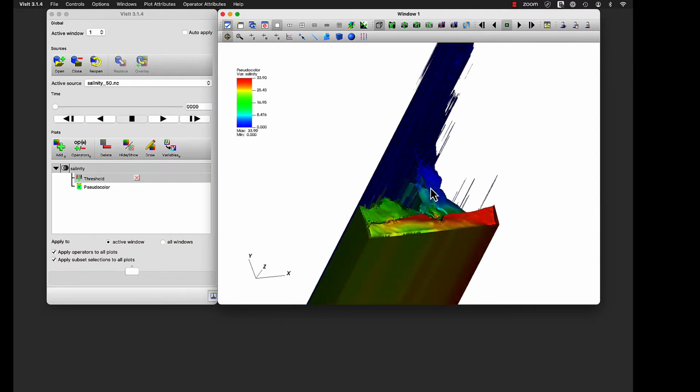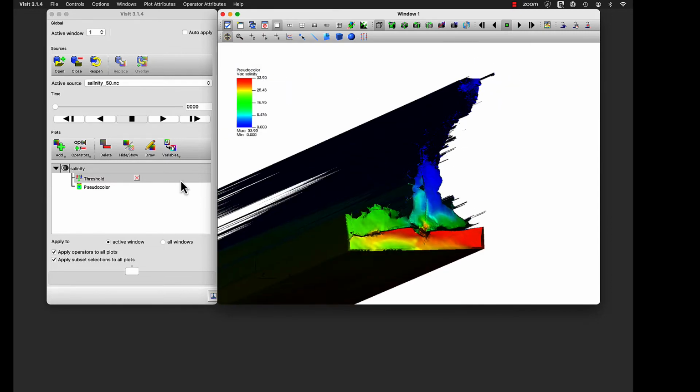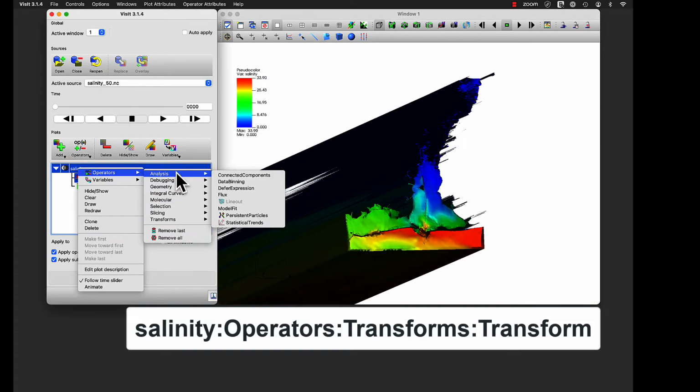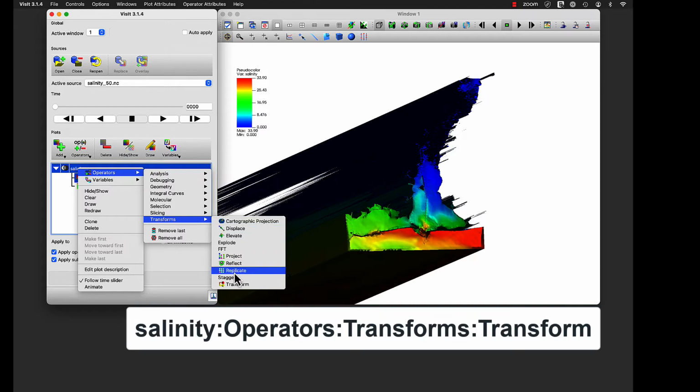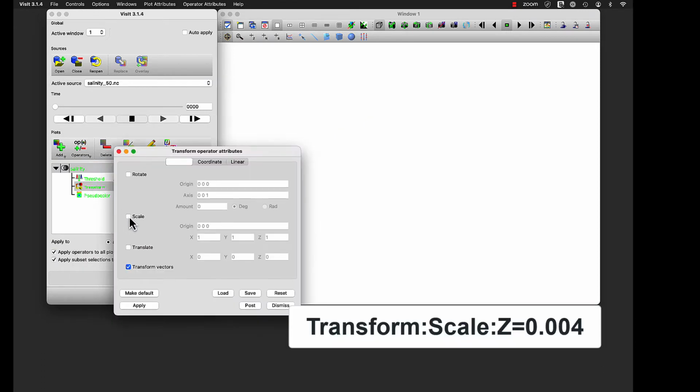To scale the Z limits properly to be proportional with X and Y, add a transform. Operators. Transforms. Transform. Here we scale Z by 0.004.